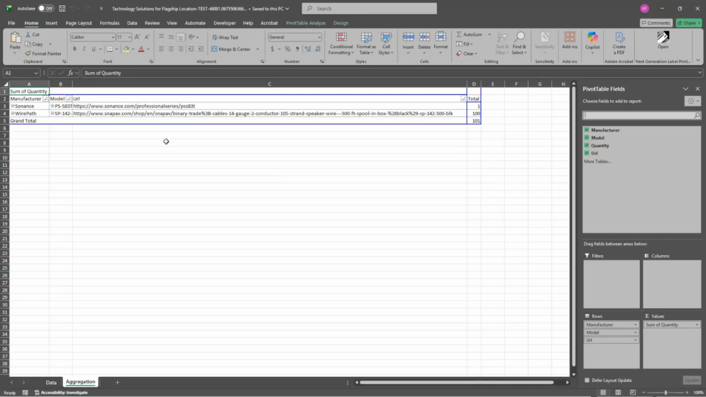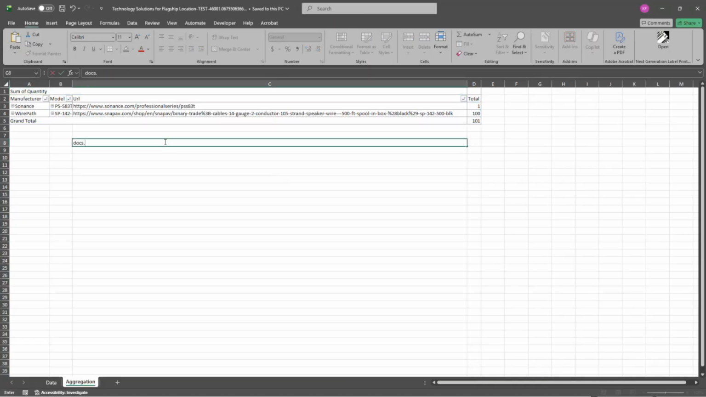Go to our documentation site. It's at docs.d-tools.com and search for Excel reports. And there's a few examples of how to build these, and I would encourage you to check it out.